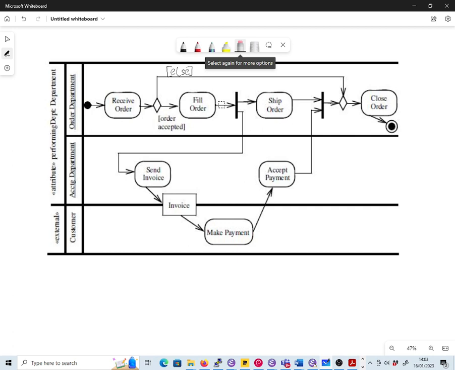What's going on here? After we filled the order, we've got a fork bar, just like you saw before. And the interesting thing here is that the order department carries on to ship the order, whilst in parallel the accounting department goes off to send the invoice. And so this is obviously one of the main situations in which you want to show parallel activity, when there are two parallel organisations or actors carrying them out.